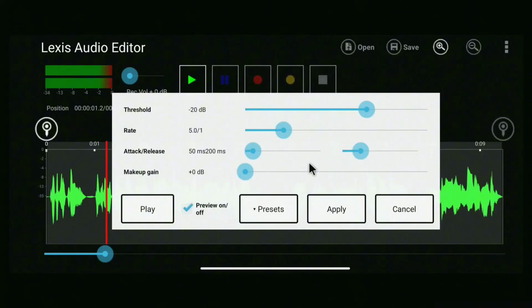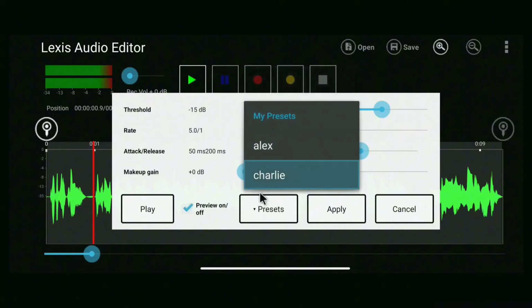Everything is the same. I just made a small adjustment to the threshold option. All you need to do is adjust it, ideally between 14 and 18. Set it and play your voice. Once it sounds correct to you, save the preset and apply it.